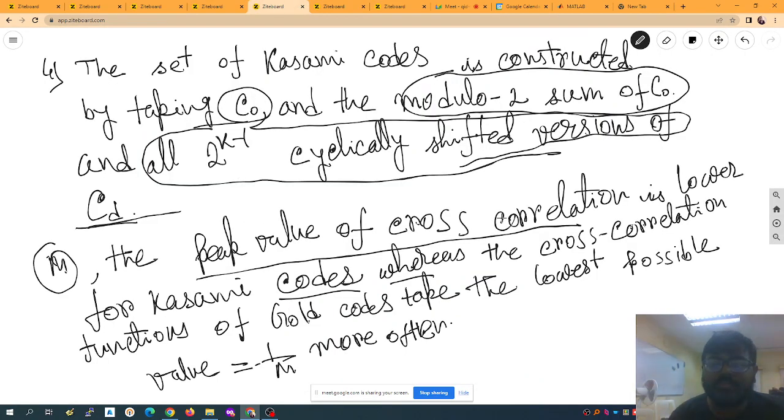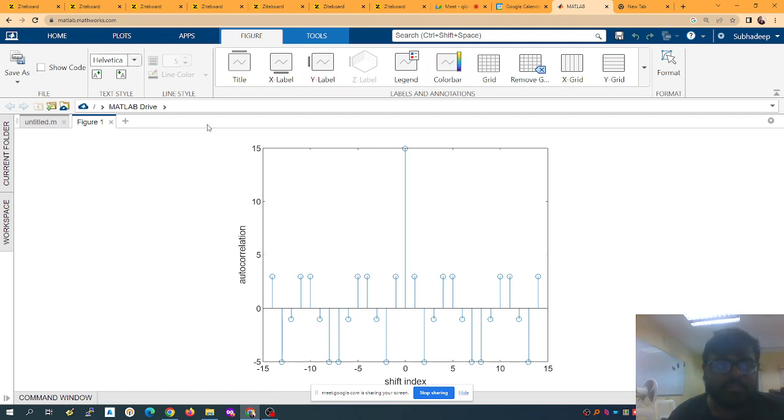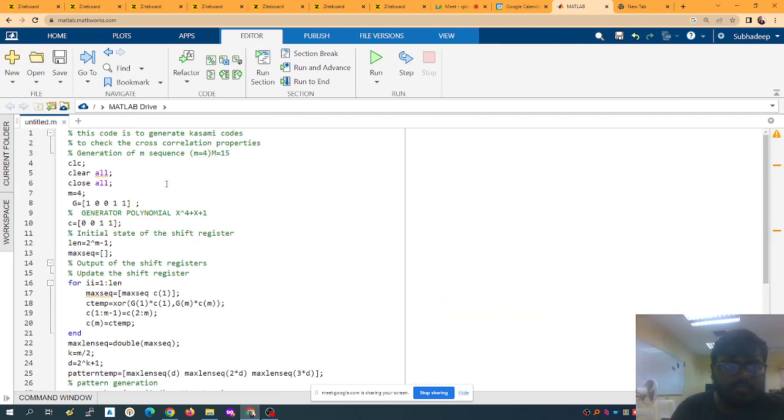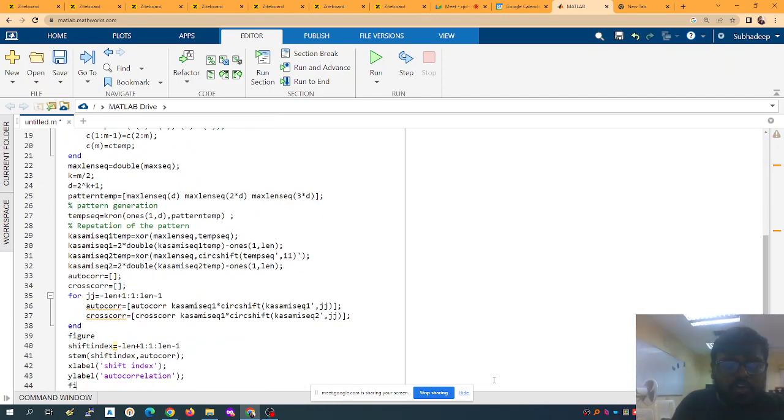The peak value of cross correlation is lower, and we have to mention the autocorrelation function. For Kasami codes the peak value of the cross correlation function is even smaller than for the gold codes and decreases as 1 by square root of m. So to show this, we have to generate the cross correlation function also. Now let us go for the next figure, as we have already calculated the cross correlation functions.